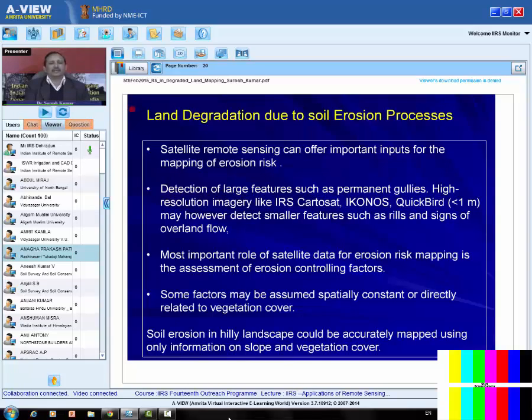As we know, two types of land degradation are most important: that due to the soil erosion process and salt affected soil. Soil erosion is the major factor affecting degradation of our land. In the country, the largest area is affected by soil erosion. Satellite remote sensing can offer important input for mapping soil erosion, and satellite data have various resolutions, down to 1 meter, so we can detect various erosion features, for example rills. The most important role of satellite data in erosion is the mapping and assessment of erosion controlling factors.